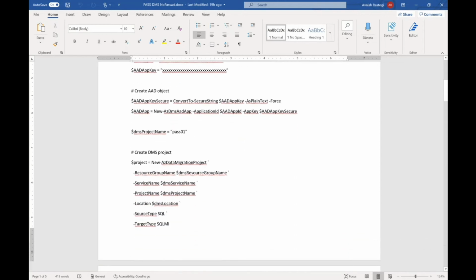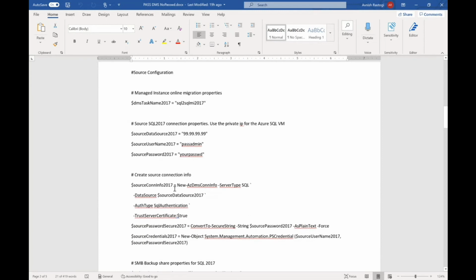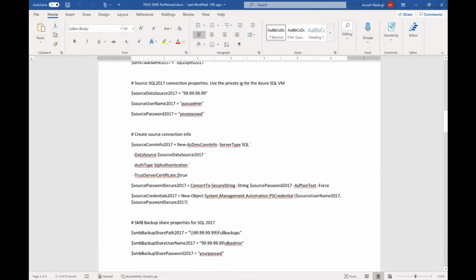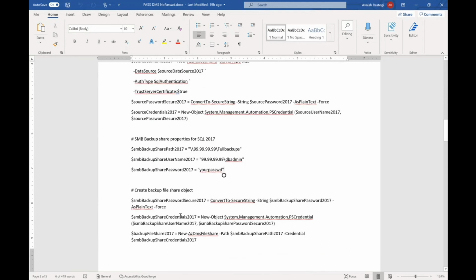This is my project name. This is the step I will use to create the project in DMS, and I will show it in the PowerShell demo. Here I have my source server information. So this is my SQL Server 2017: IP, host name, username and password. I'm creating this source connection information. I'm securing the password, so I'm encrypting the password information here. This is my backup share information, and I'm creating this file share object.